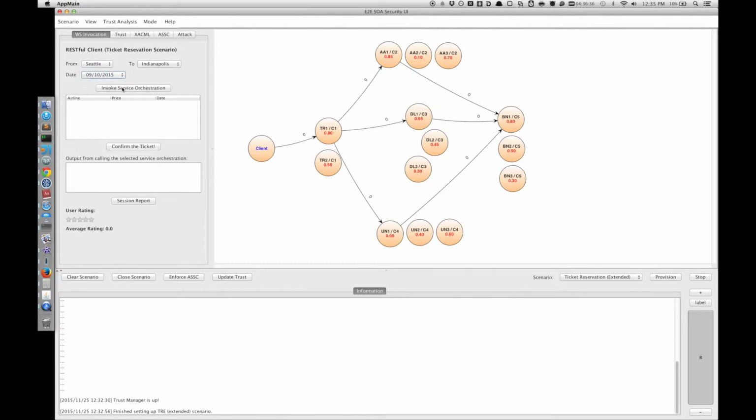We start by making a query to get a number of tickets that are available, and then we demonstrate the redirection to the American Airline ticket. For the first ticket, if we try to confirm this ticket, the client will call TR1 and send a request for the confirmation. TR1 will contact A1, and A1 contacts BN1. So there's a chain of 3 different services that work together to confirm the ticket.